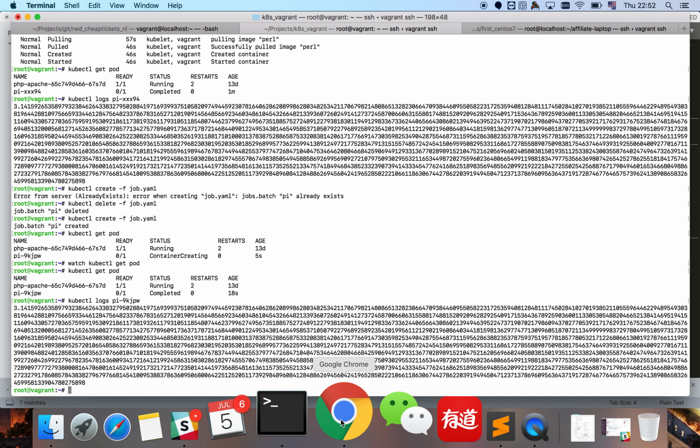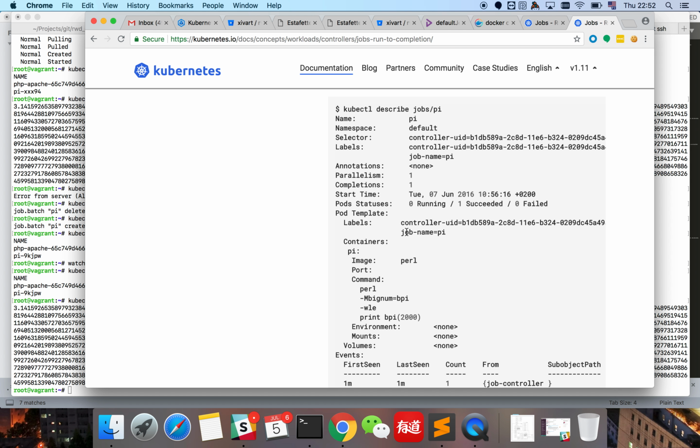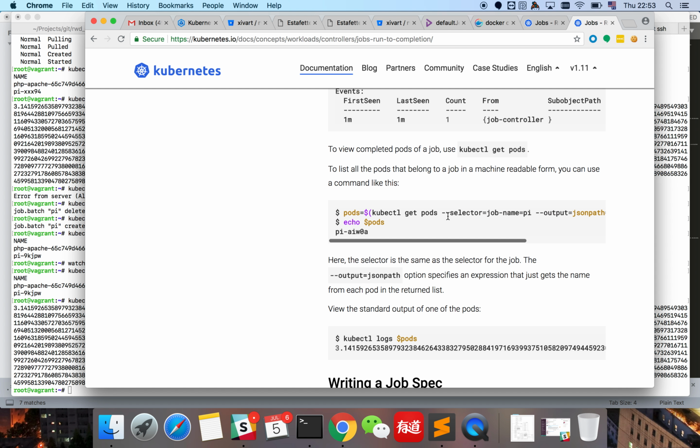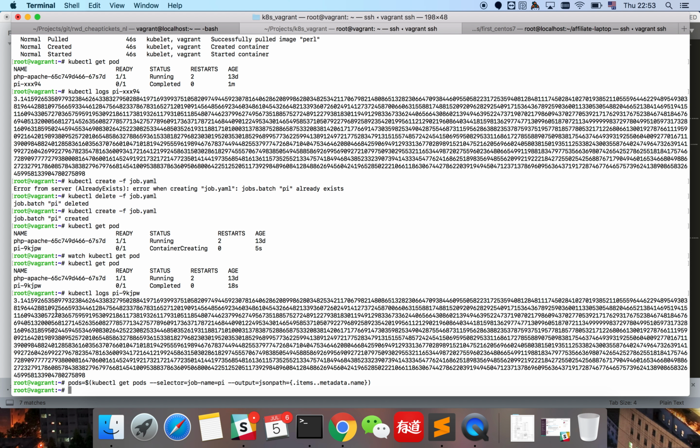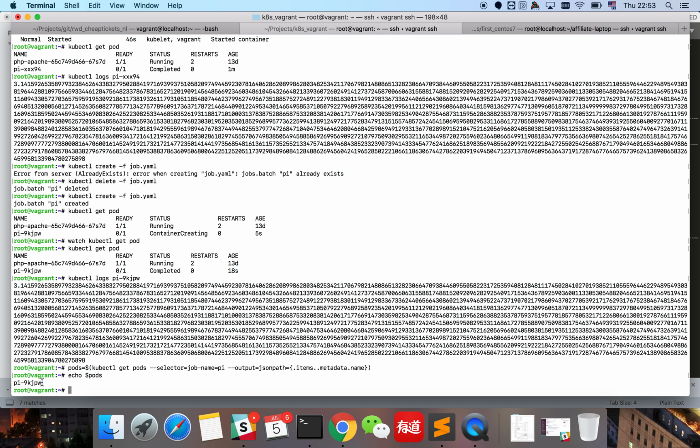And at last, there is an interesting part here. If you want to check which job generated which pod, which means you need to check the relationship between the job and the pod, you can just run this command to get everything you need. So we get this command and put everything into this parameter, and now we just echo this parameter. Now you can see it is this pod, just like what we have here.